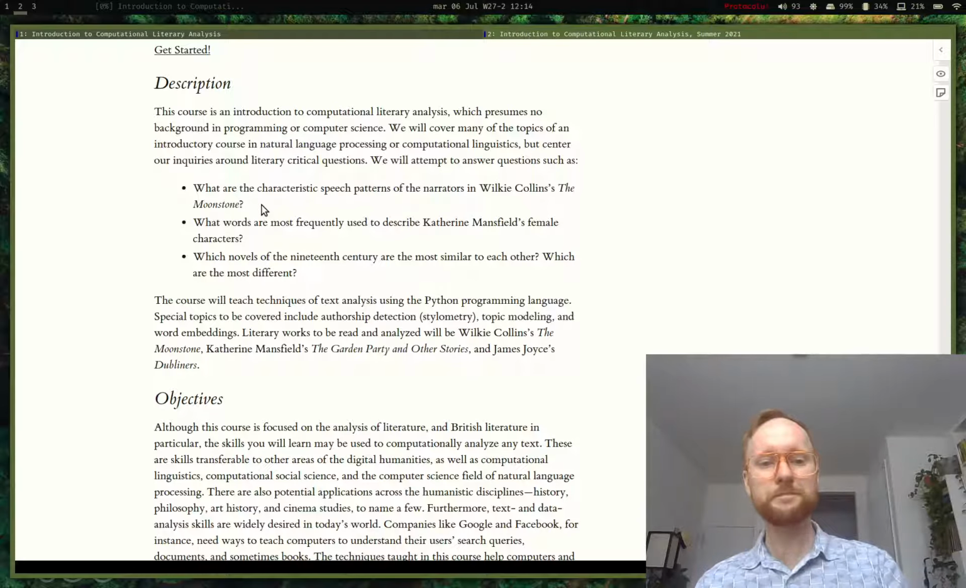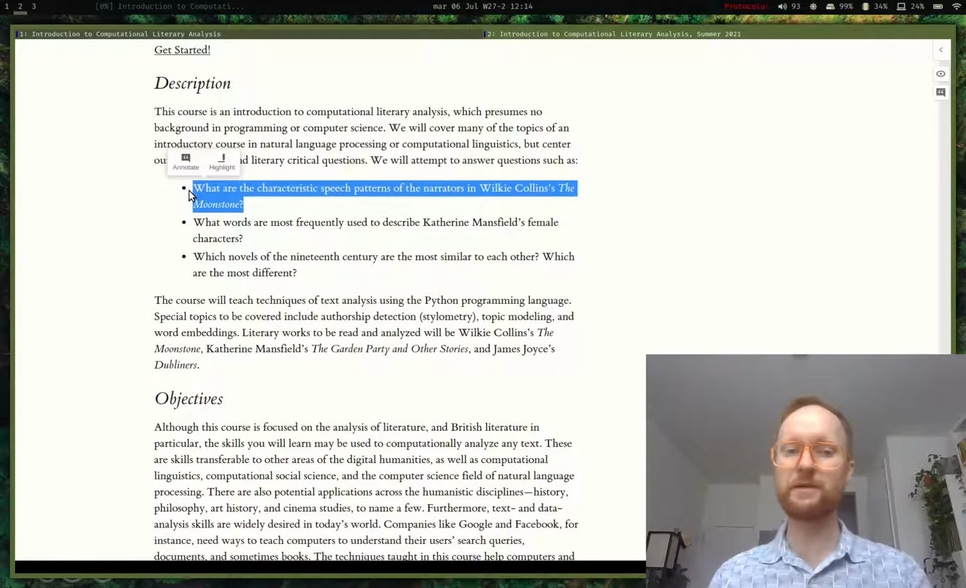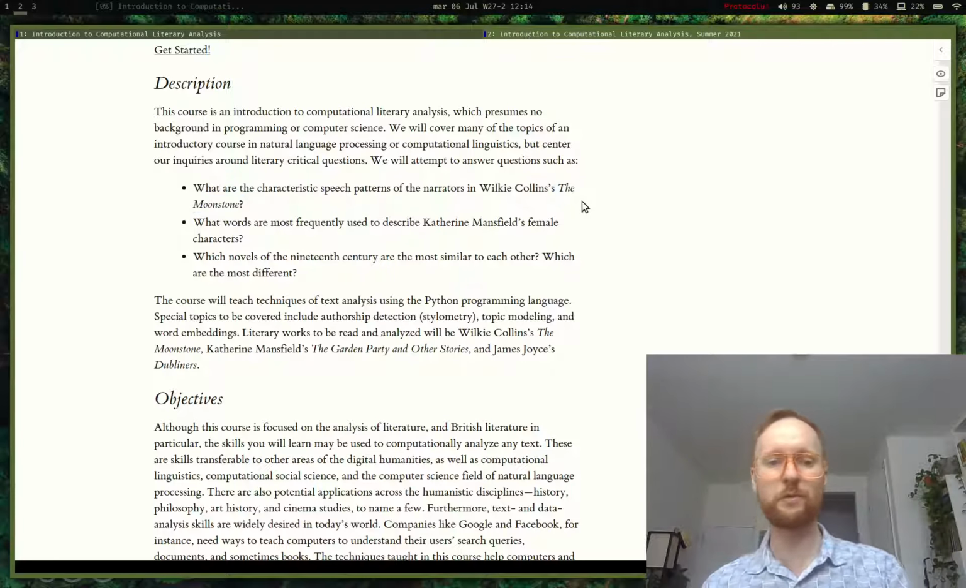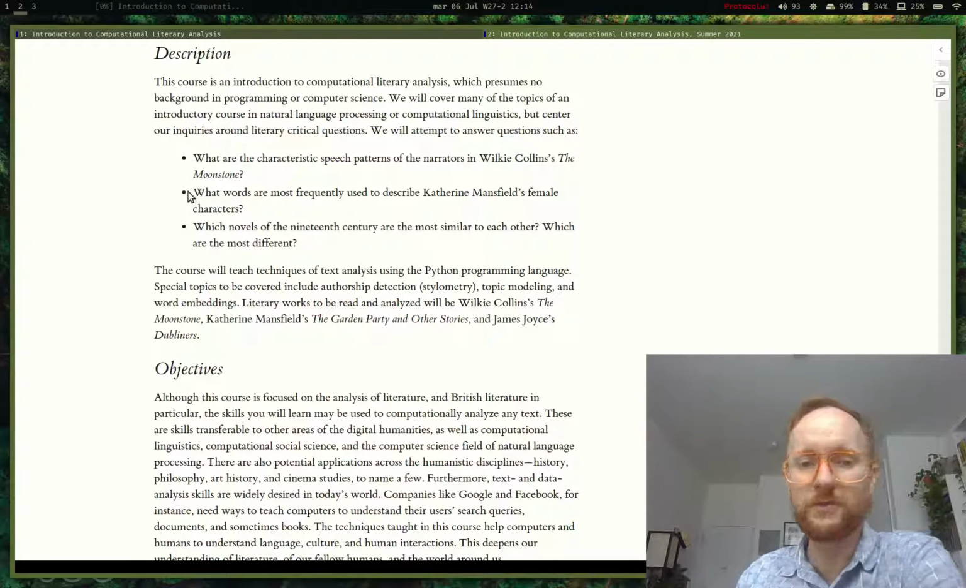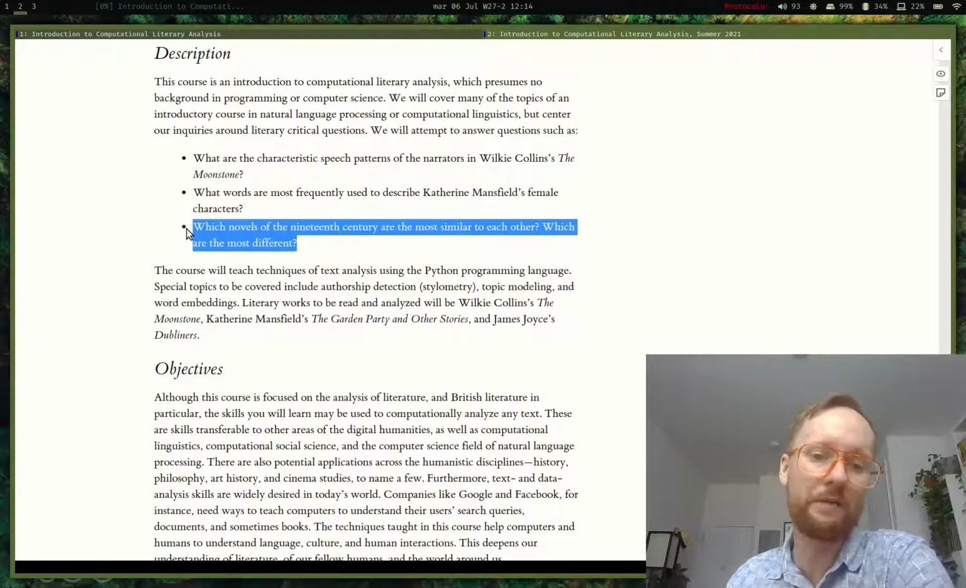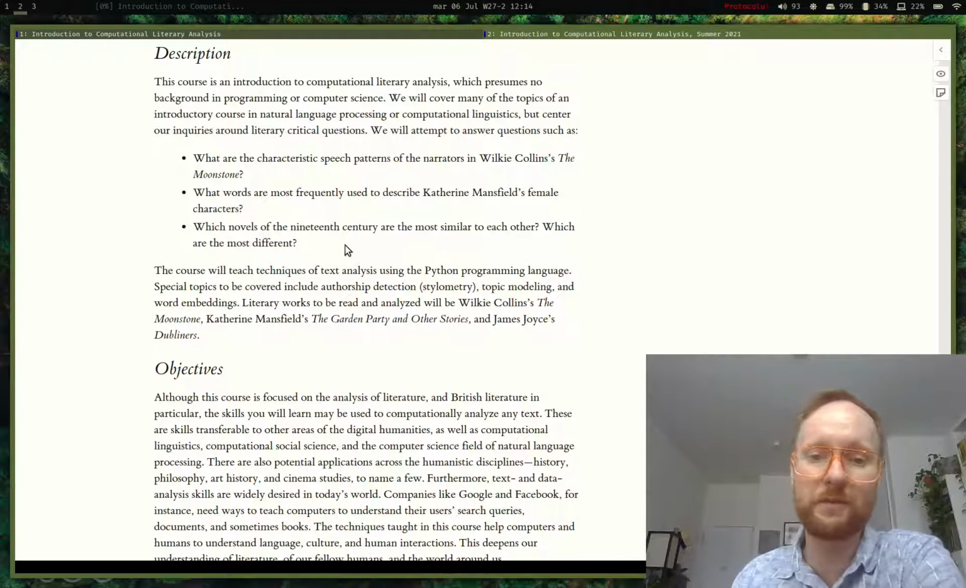So we will attempt to be answering questions like, what are the characteristic speech patterns of the narrators in Wilkie Collins' The Moonstone, which is one of the texts that we'll be reading? What words are most frequently used to describe Catherine Mansfield's female characters? Or what novels in the 19th century are the most similar to each other?